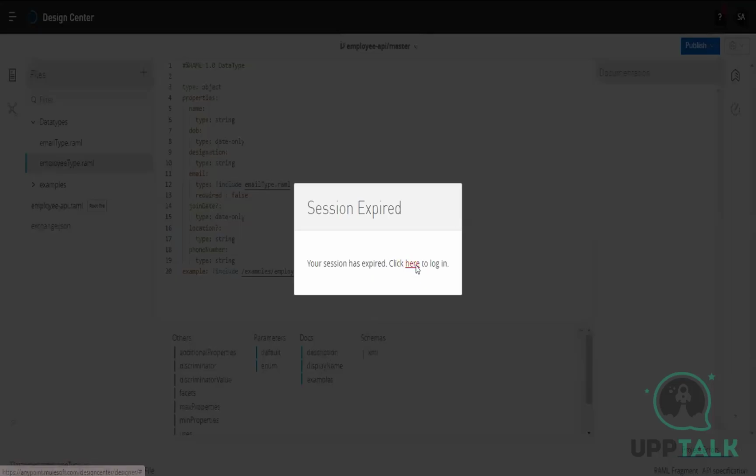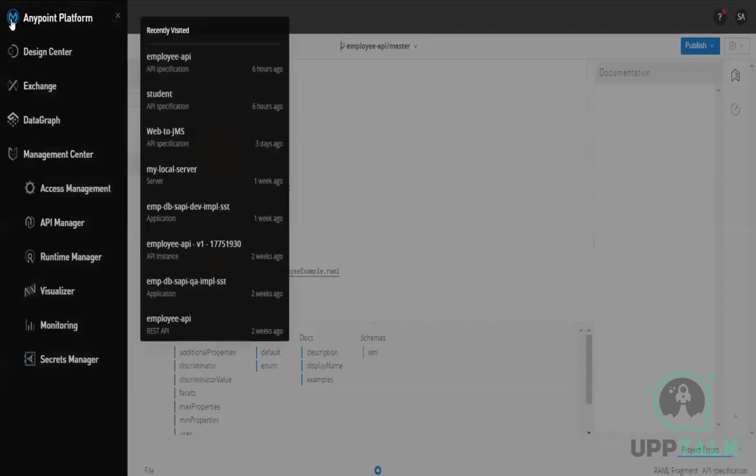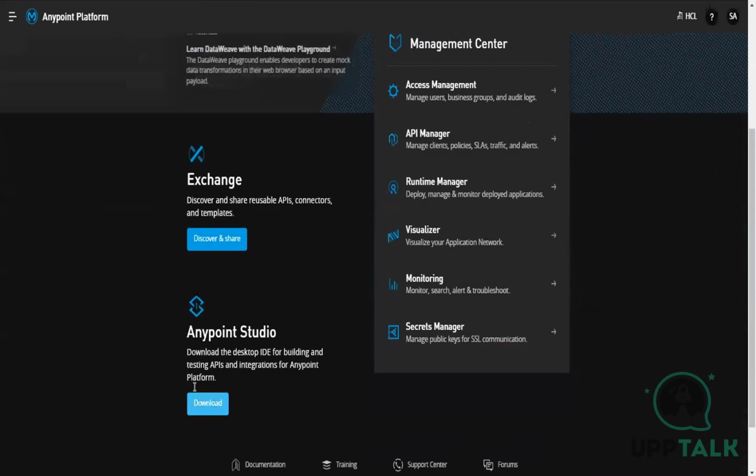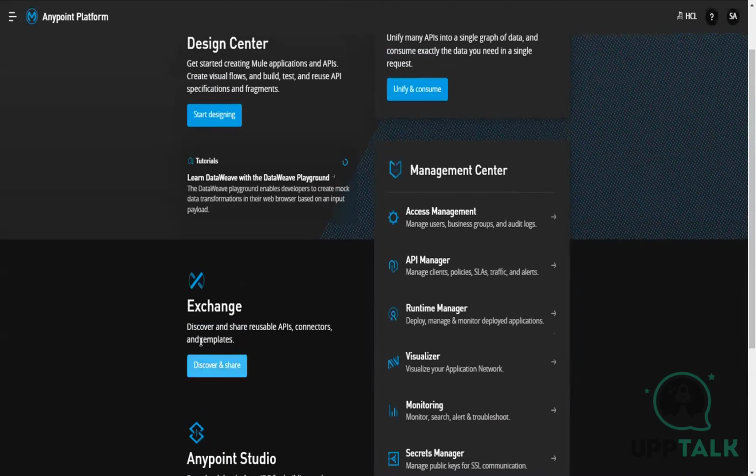It's loading. One moment, please. This is the dashboard of the Anypoint platform, right? You can see the Design Center, the Exchange, and Anypoint Studio right here. Anypoint Studio, Anypoint Exchange, Anypoint Design Center, API Manager, and Runtime Manager. These are all primary components of the Anypoint platform.